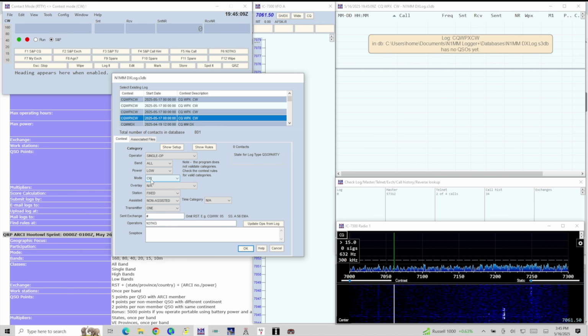The mode, just leave it there. It comes with the selection of the contest, and you can make sure you select the right power output that you will be participating with. So in my case, it's low, again, up to 100 watts, so I'll be fine there. And one transmitter, non-assisted station. The exchange you can leave alone, and your call sign will be here, so you can leave that alone as well. All right, I'll go ahead and click OK.